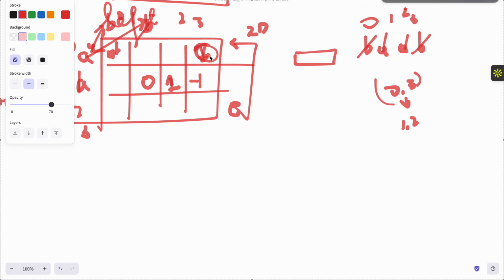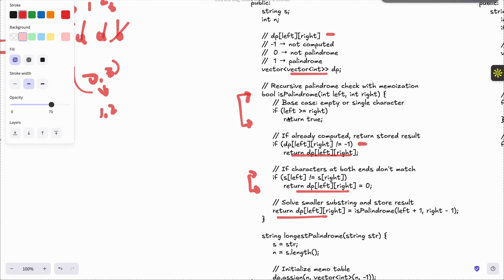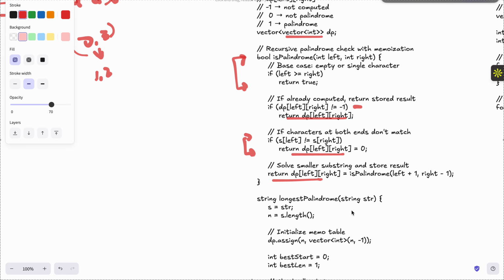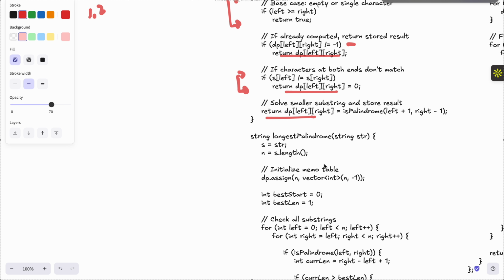Now for example, if this is not -1, it has already been computed, so you have to return that dp value, whatever value is present there, right? So if it's already computed, return that, and if it does not match, put 0, and then do the smaller substring call. Now this will be the function that will be given.